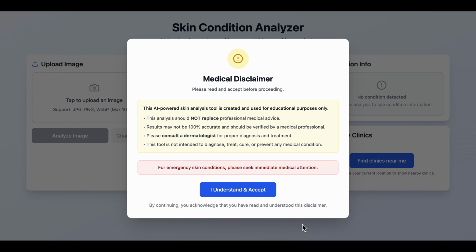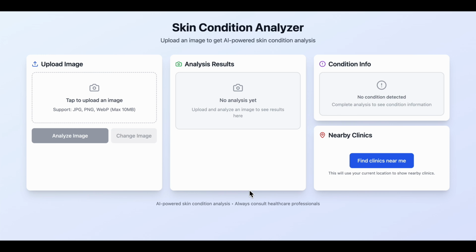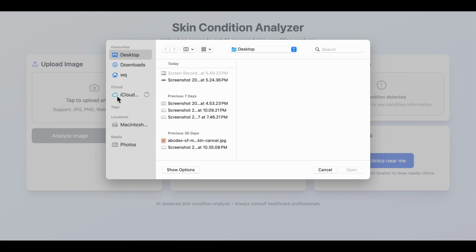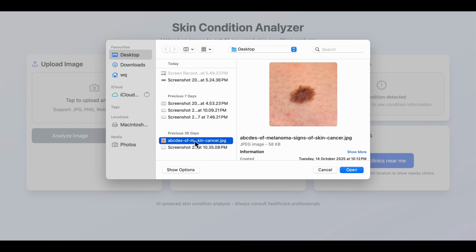The first thing any user sees is our medical disclaimer. This is important. We immediately set an expectation that this is an educational tool, not a replacement for a medical professional. To proceed, the user simply clicks, I understand and accept. And now we land on the main analysis screen. The process is simple. Upload a test image and analyze.